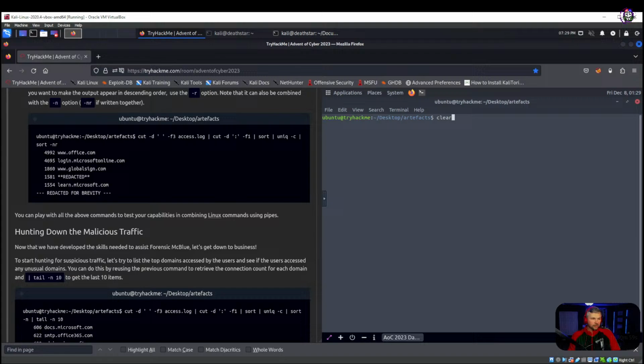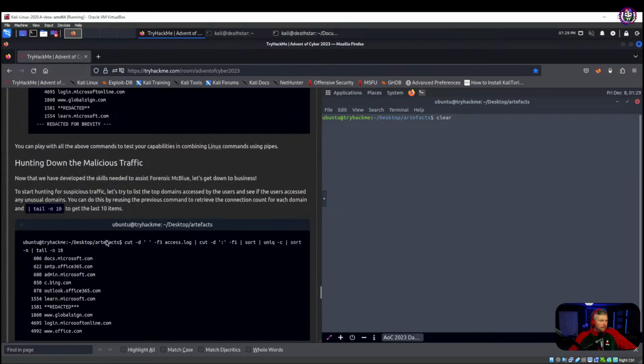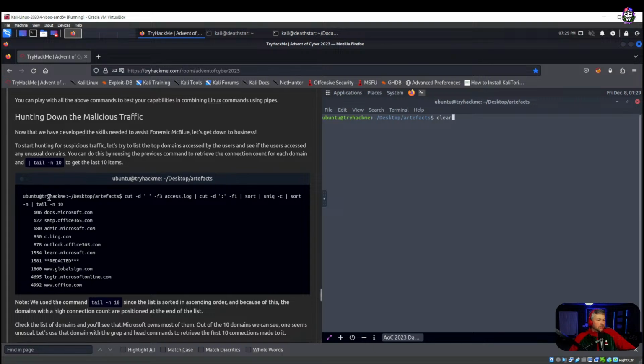All right, so now we need to hunt down this malicious traffic. We've kind of run through this. We've learned about it. So let's figure out what we're doing here: hunting down the malicious traffic. Now that we have developed the skills needed to assist Mr. Forensic McBlue, let's get down to business.